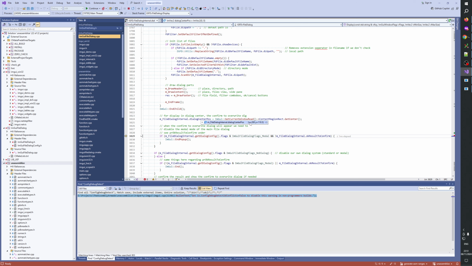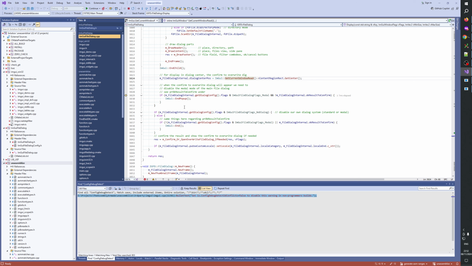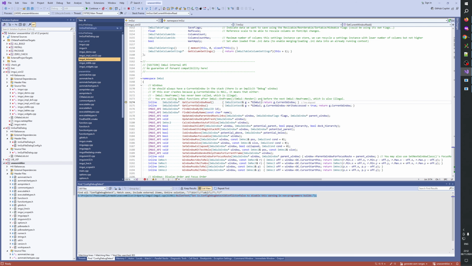This makes sense. Dialog center pause. Yeah, okay, this makes sense. I appreciate this. So get current window read. This one definitely gets us the file dialog window. But why does it not do it afterwards anymore? Hold on, let's jump back here. Let's go in here to just confirm.